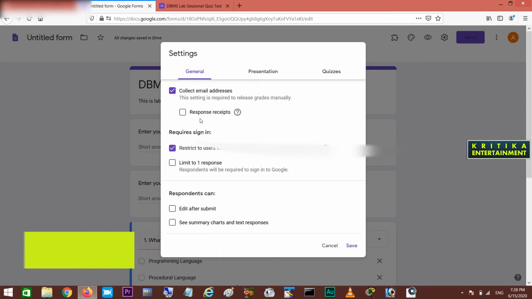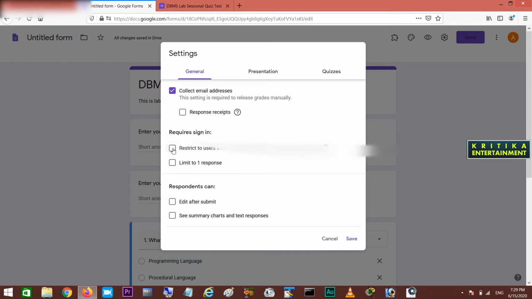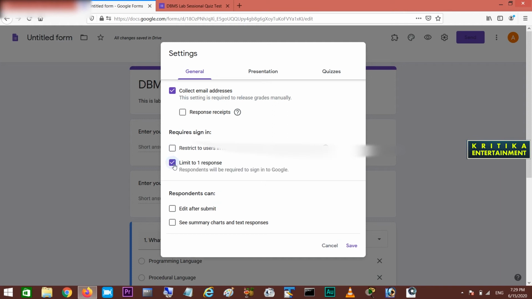Then in general settings, collect email address: for those who are giving your exam, their email address will be collected. Then restrict this, so you limit or uncheck this, and also limit to one response. That means only one time the exam can be given. So you make these settings, then click save.